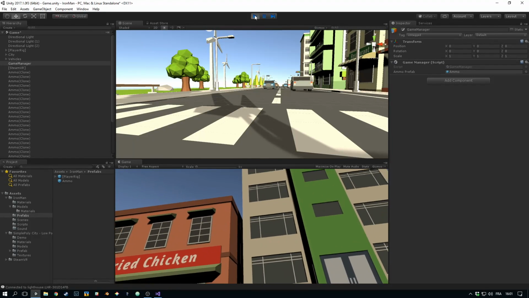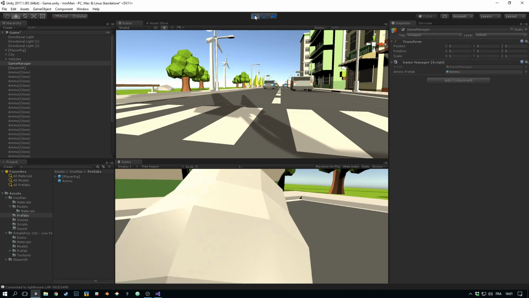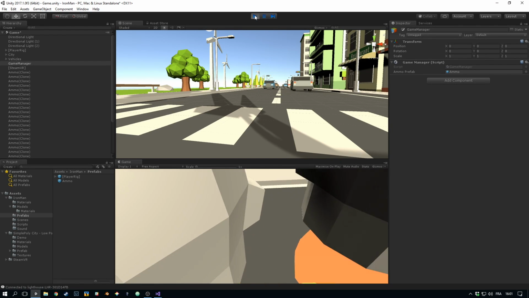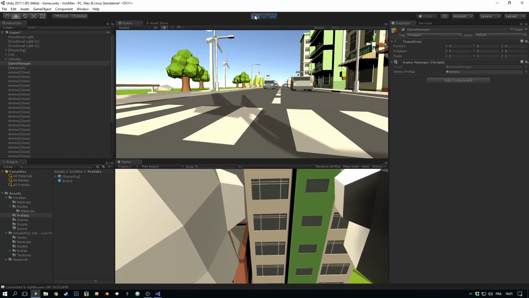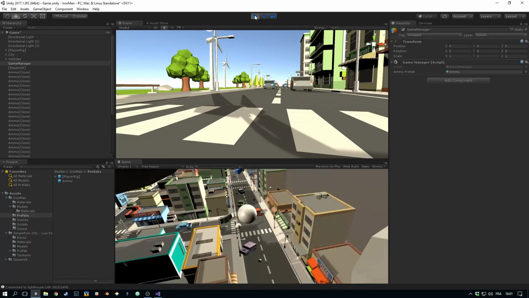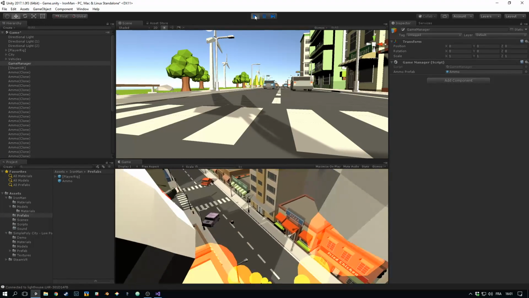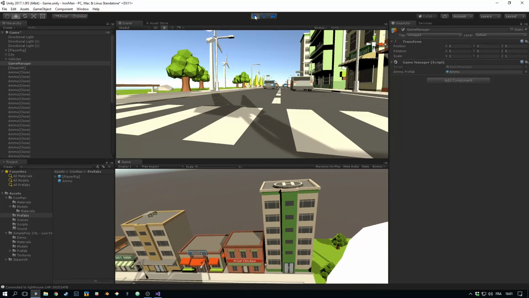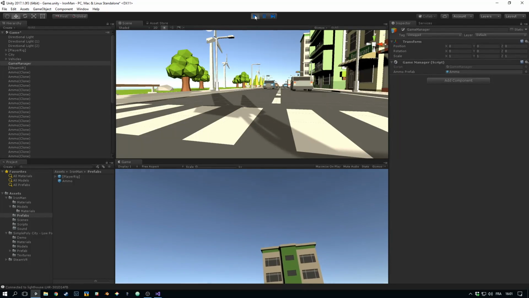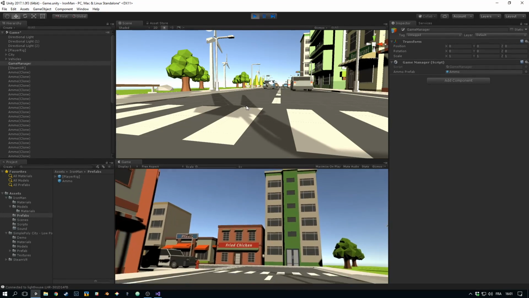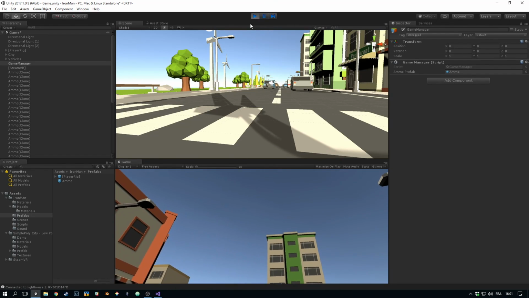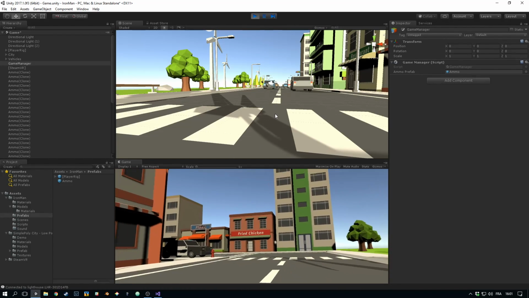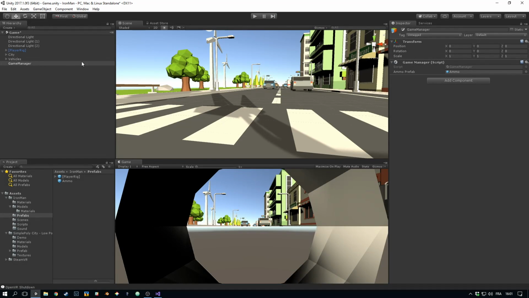Okay, so I think that's it for now. We have a basic working game, and maybe later we can add some other things that can be interesting, like destroying the buildings or destroying the vehicles, having some, I don't know, some other things around, walking, I don't know.